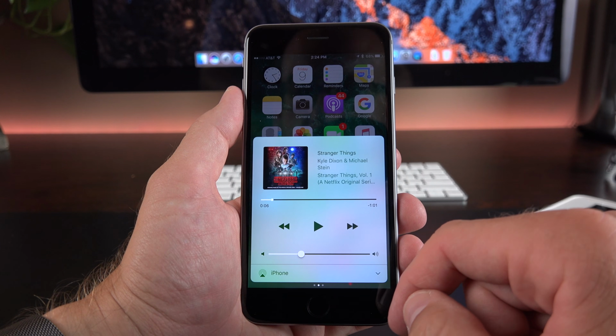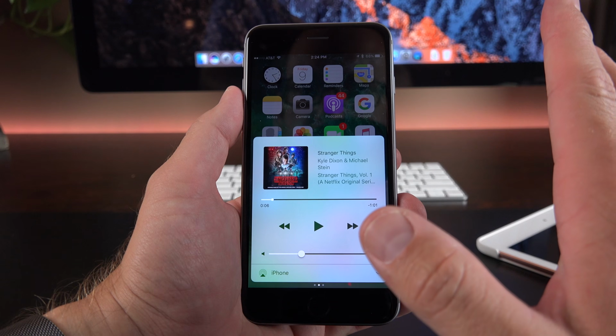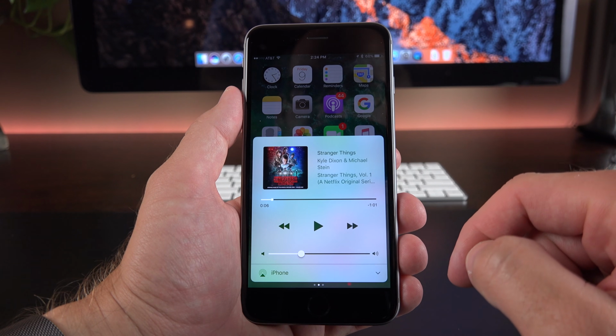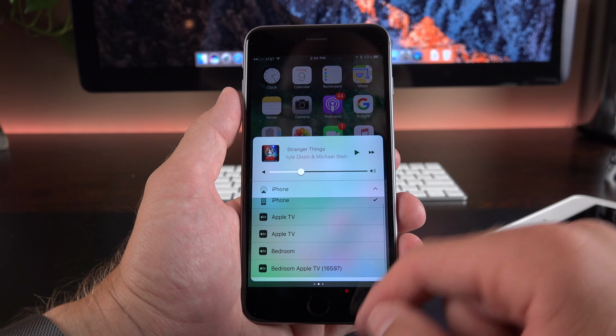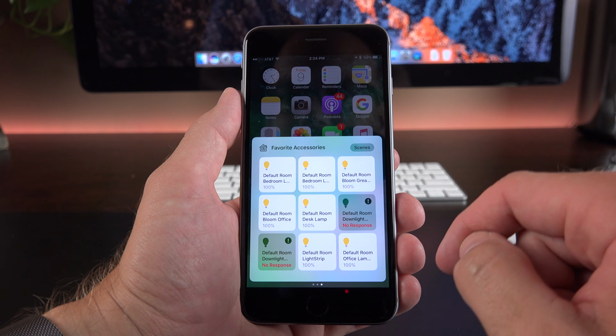Swiping over, we get to our media controls. So whatever music is currently playing in the background from whatever app, this is where you can control it. I can also output to different AirPlay devices just by bringing up this drop down. Swiping over again, I get to this HomeKit interface.